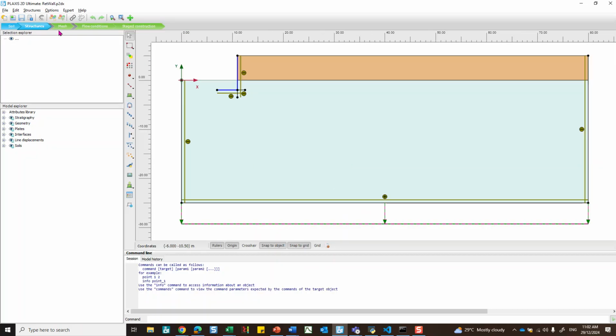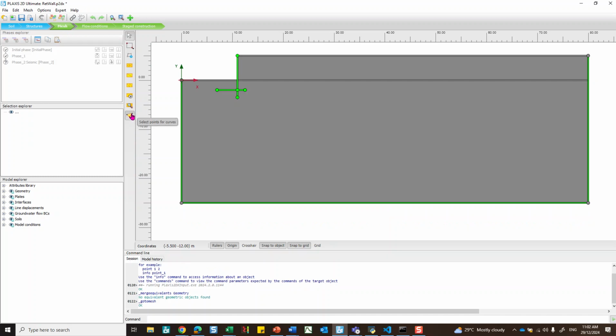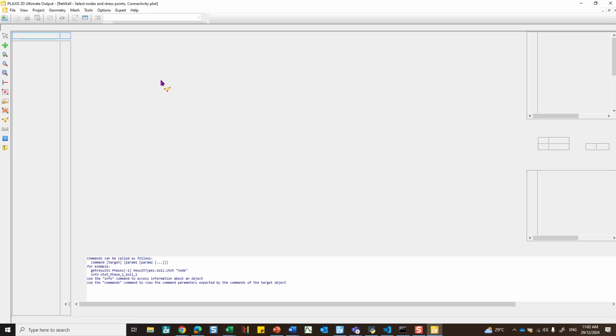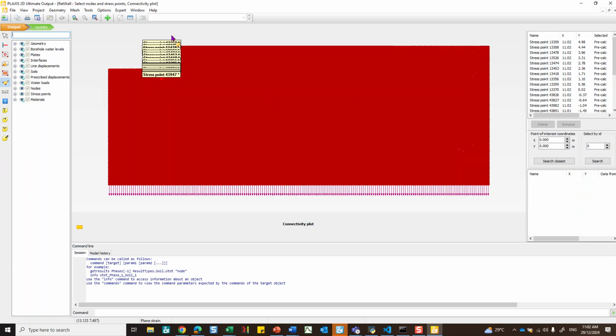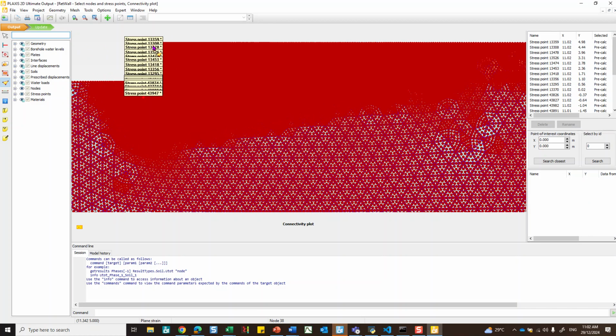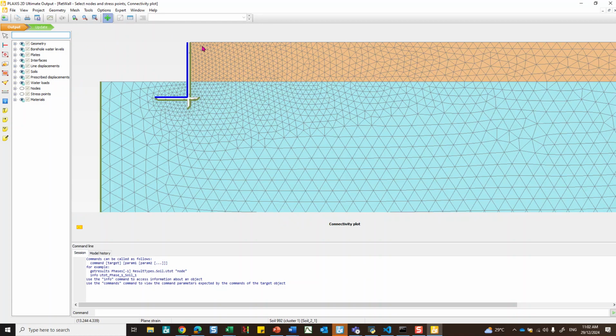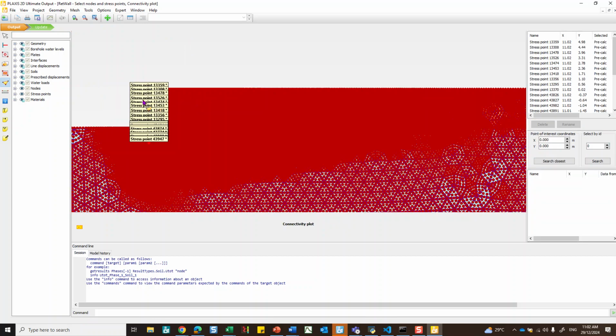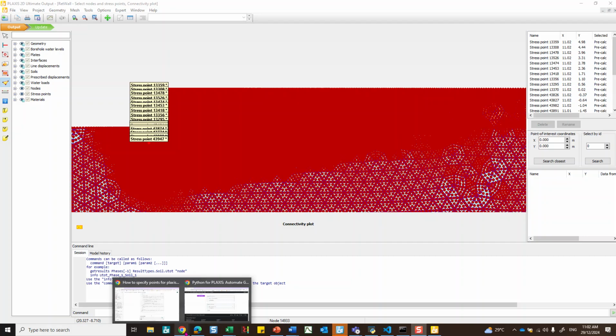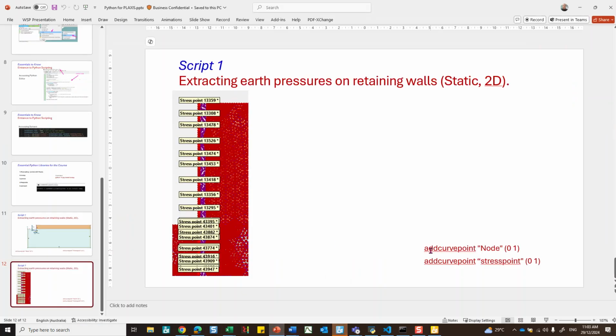So don't save. I have already, like I said, if you go to mesh, a few points. These points are not spaced every half a meter. It's just something arbitrary I have chosen here, and I am happy with this. So as we speak now, PLAXIS has understood that there are these stress points that we need to use.